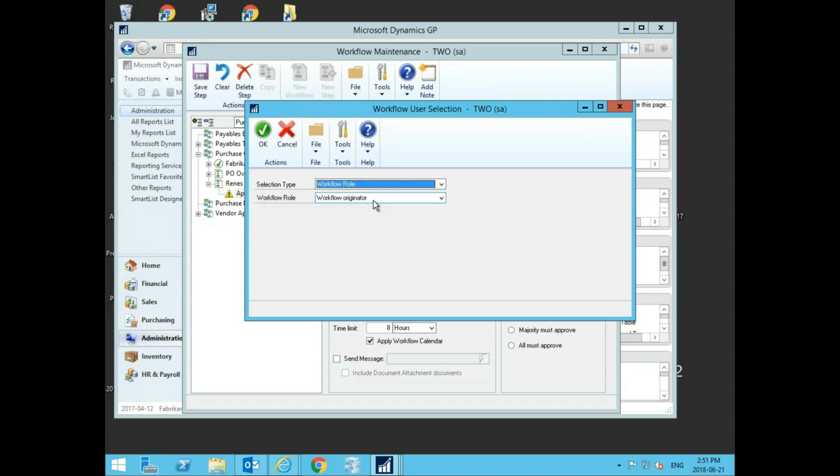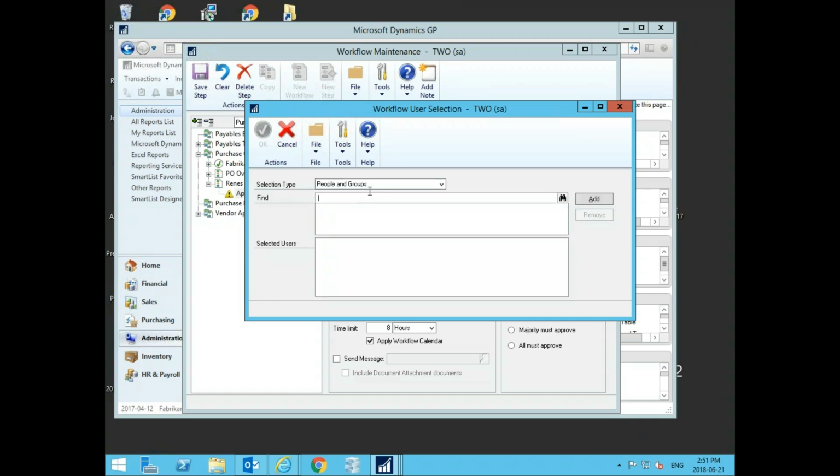Another way is you might say workflow role. I just might want to assign it to the workflow manager regardless, and it always goes to the workflow manager, or the alternate final approver. It just goes to them automatically, so you have those options as well. But I'm just going to be very simple because I'm demoing here, so I'm going to assign it to CRM Bob because he's our guy.